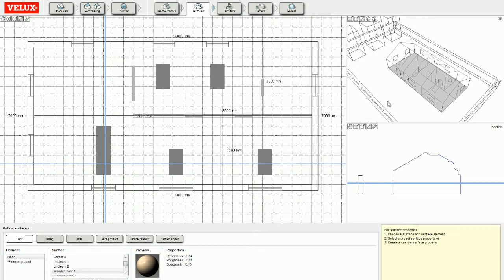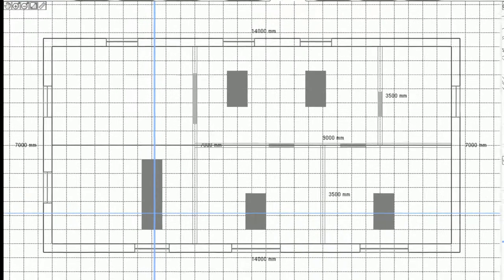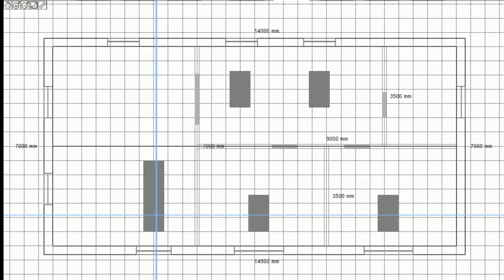Let's take a closer look at each of these three views. On the floor plan, there's a grid which you set at the very beginning of each project. The model elements will snap to the grid, so make sure you select the size that's convenient for you.